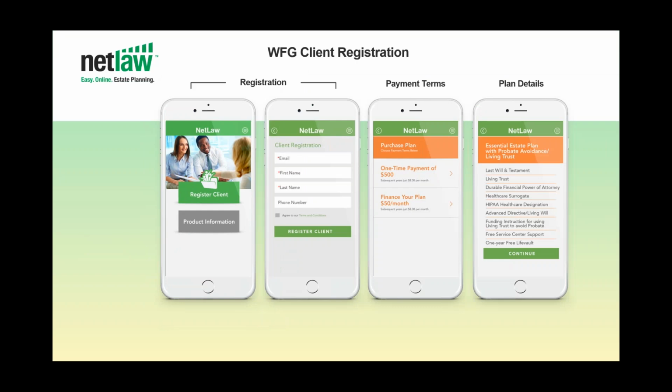Once they decide that they're ready to move forward with this, just simply click Register Client from your home screen. That then pulls up the client registration screen, and you see there's just 4 very simple fields that need to be completed.